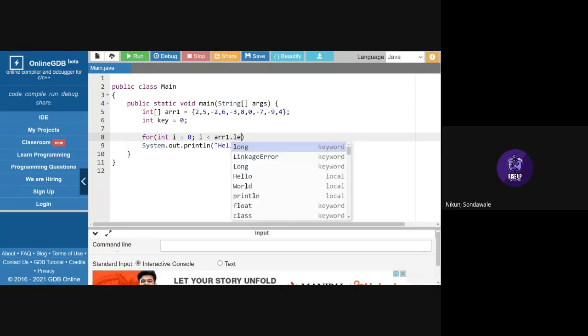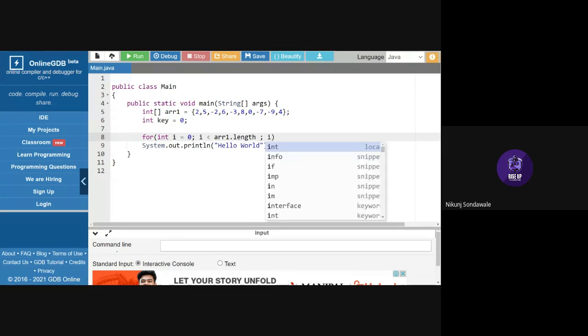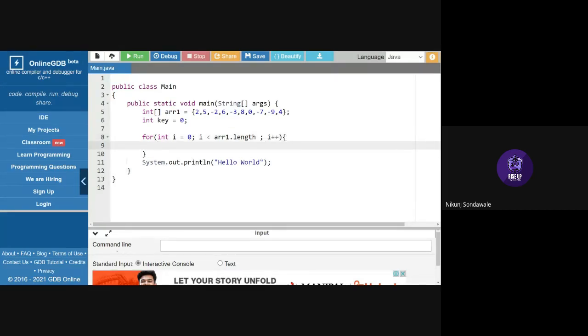Length of my array1. Why? Because we are starting from 0, and i plus plus. Inside our for loop, we will do one if condition. For what? For comparing purposes. We will compare whether the elements of array1 are equal to key or not. We'll check this one, right?